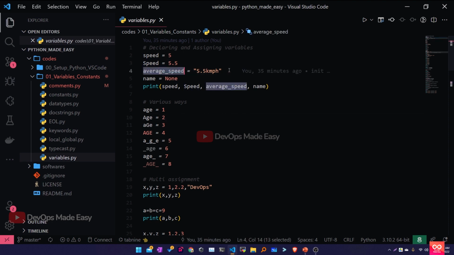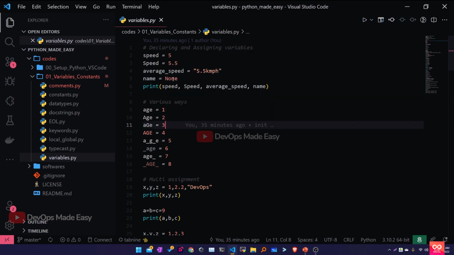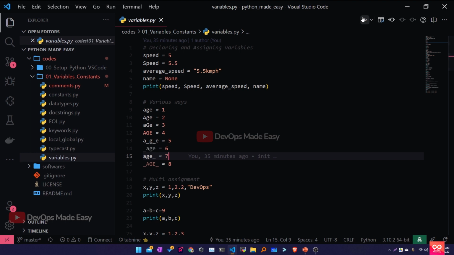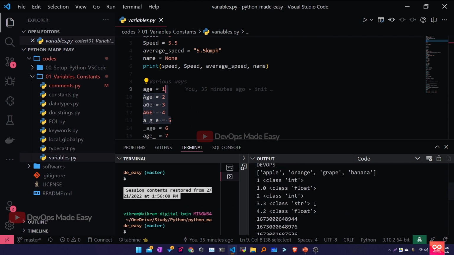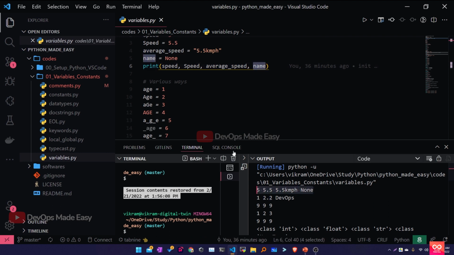And average speed I am setting as 5.5 kmph, and I am using double quotes. This usually is a string, which we are going to see in today's video, and I'll also talk about what this None is. So let's try to print all of these. I can just click on this play button, which basically runs it. It is printing the first line, so ignore the next lines. The first one is 5, next is 5.5, the average speed and name. So everything is being printed like this.